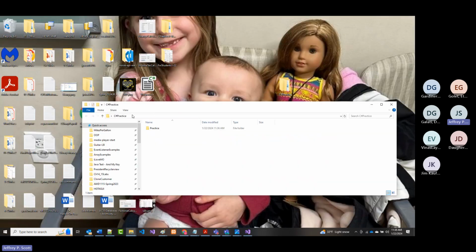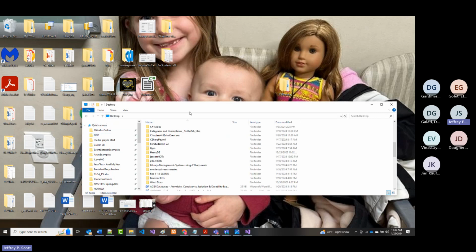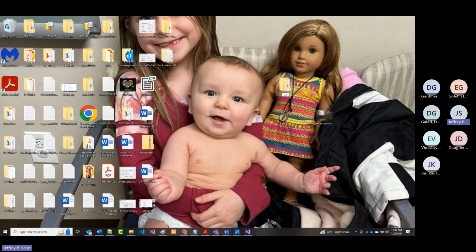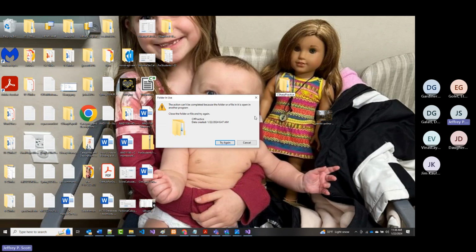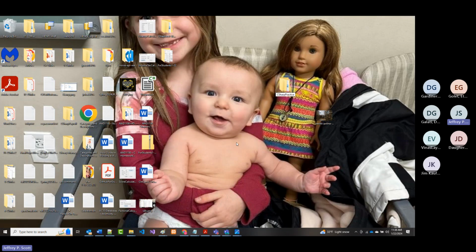All right, so I want to change the name of the actual outside folder to C# practice. It's not going to like it doing it like that, so let me do it like this. There it is. So I'm going to change it to C# practice. Okay, it doesn't like it because it's still running. So save. Now let's try it. There we go. All right, I'll double click on it.